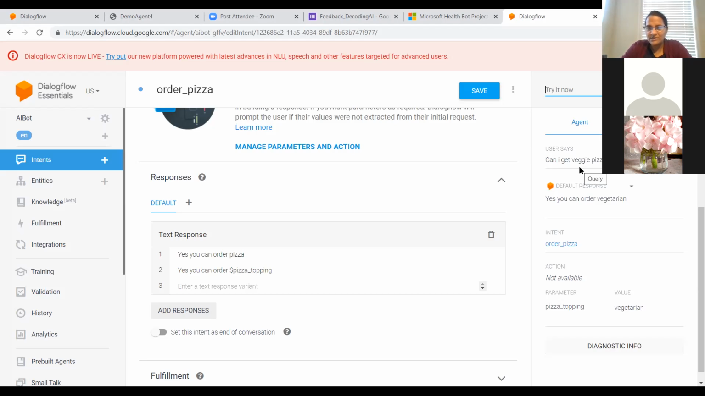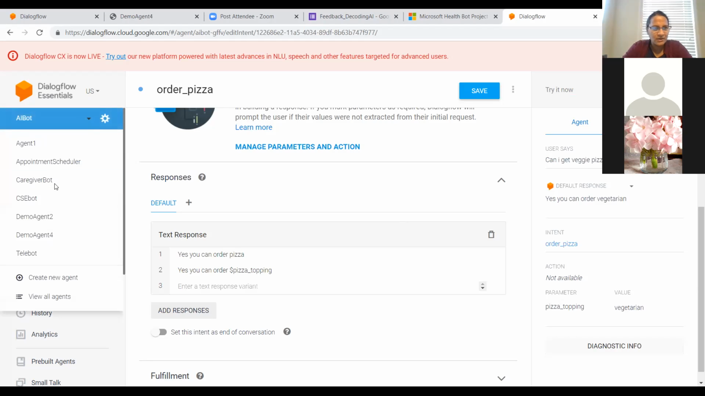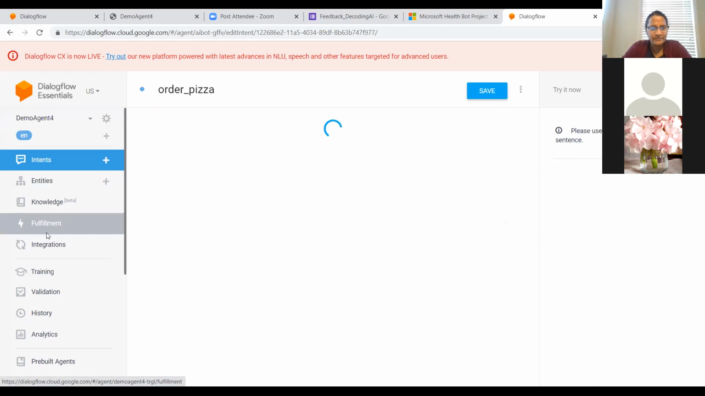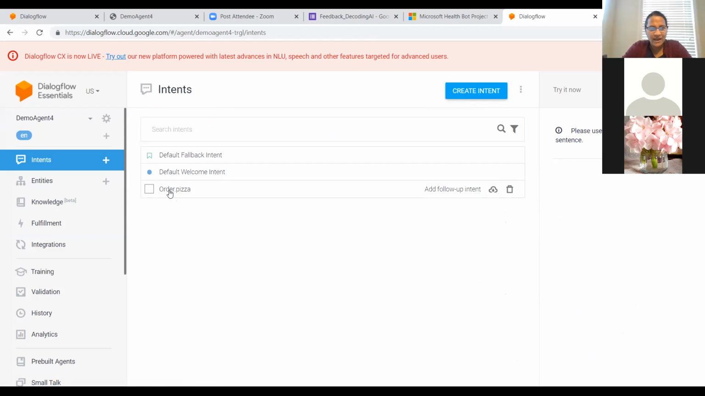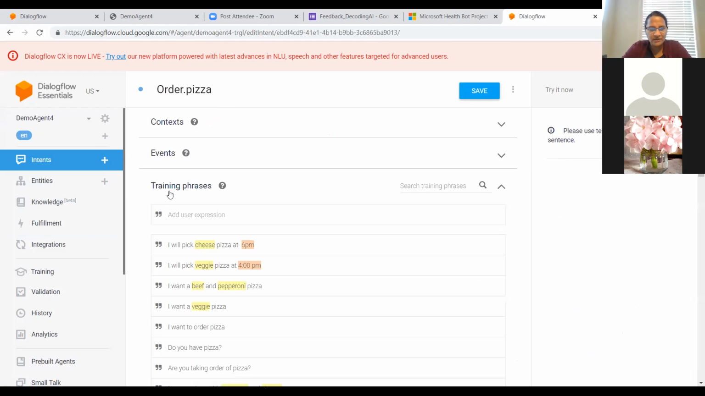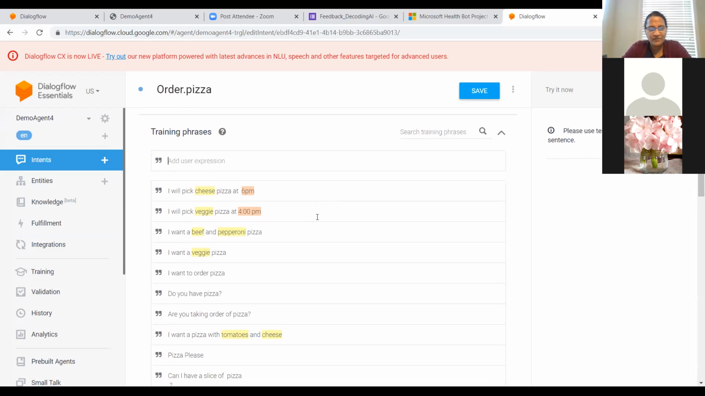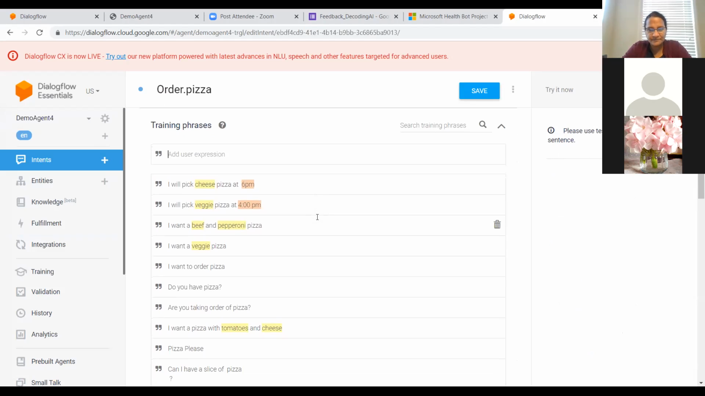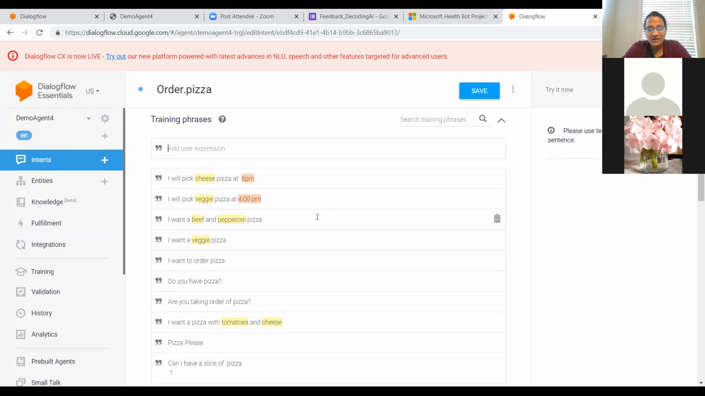So as you can see, it's doing it. So let me take you to the ordering pizza intent, which I already have. And I have created the intent with it. It's called demo agent. And as you can see, I have given it a lot of training phrases. I have not only given it pizza topping, I have given it the time also.